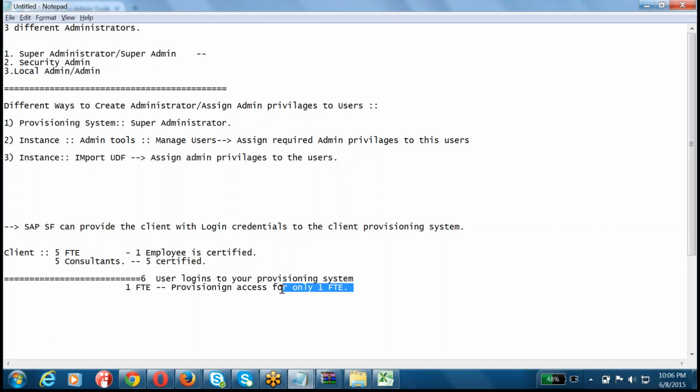So the client is just going to request SAP SuccessFactors: yes, boss, this is the guy I am interested in giving the provisioning access to my system. Then SAP SuccessFactors is going to give the user login details. The client doesn't go ahead and create user accounts or the provisioning access.